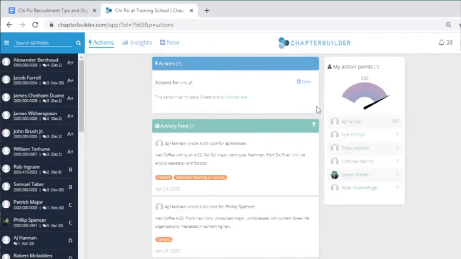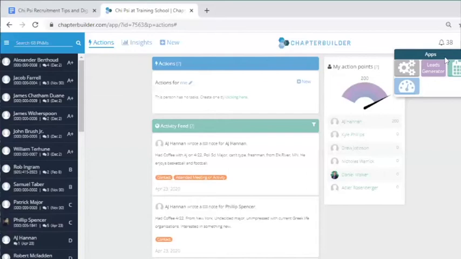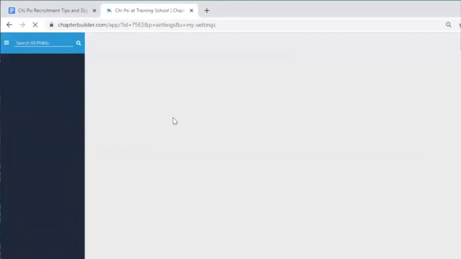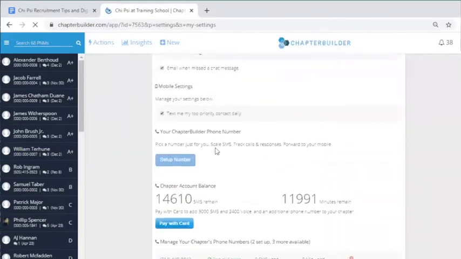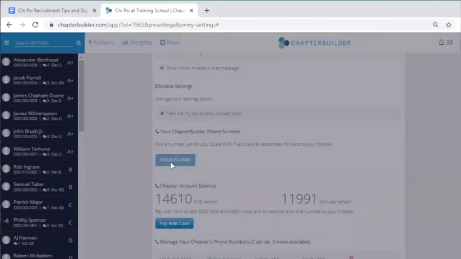All right, guys, so next up, I'm going to show you how to activate the ChapterBuilder phone numbers, as well as use the mass text feature, which is super helpful whenever you're reaching out to a large number of P&Ms. So we're going to go to Settings. Once you're at My Settings, you're going to scroll down, and you should see Setup Number right here.